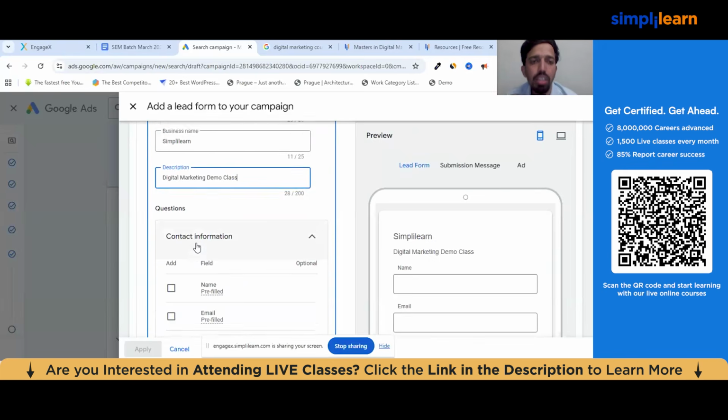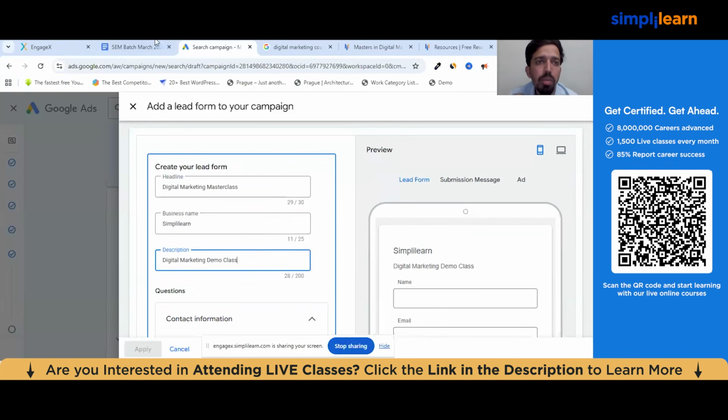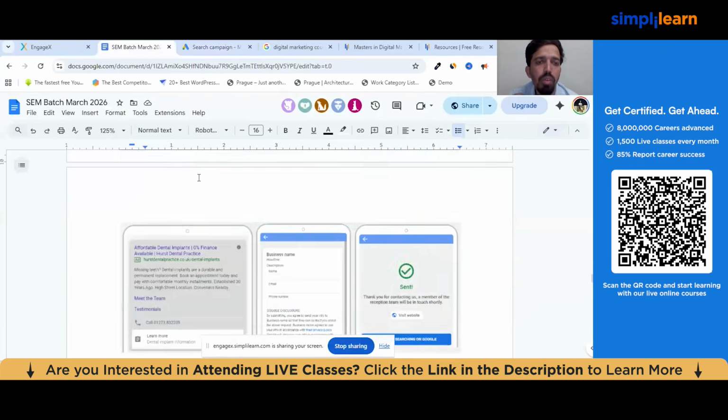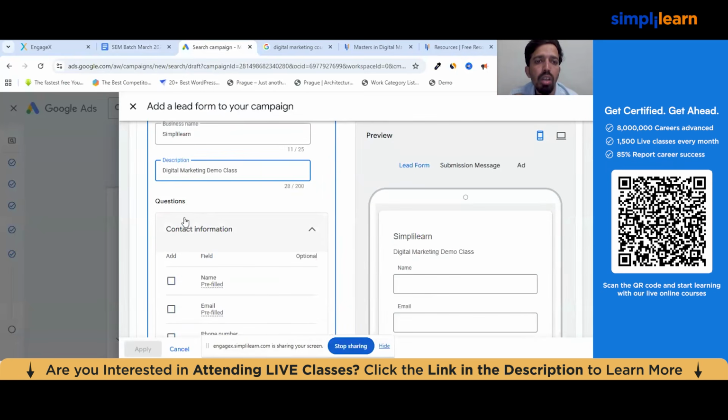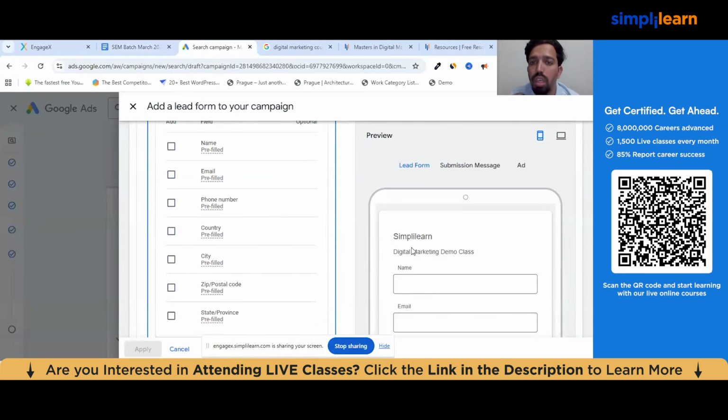Next you can just give the headline, you can just give the business. I guess we have added more. No, we have not added. Okay, so you will have what all things you need in the form now.